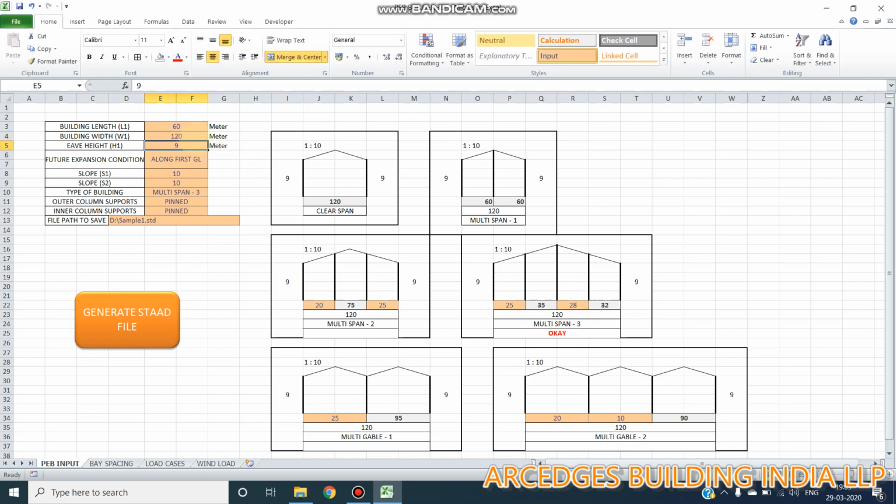Let us say 120 meters. Now this span is 25. This is 35, automatically calculated. Half of it will be minus. This is 28 and this is 32. Let us keep it this way only, and we can change it, and we'll change this to fixed support. The end supports will be fixed, internal will be pinned, and let us change the height also to 12 meters.